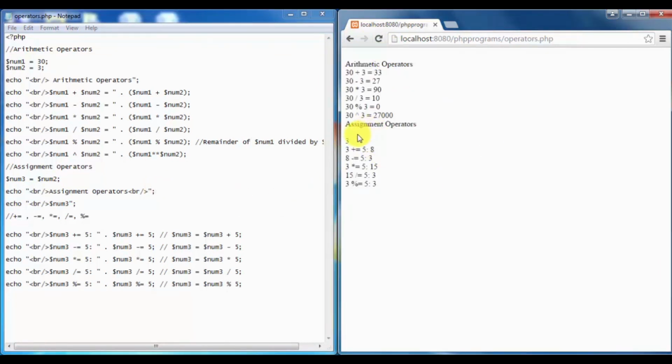Okay, so that's how we have seen arithmetic operators and assignment operators. In the next tutorial, we will also look at comparison operators, increment and decrement operators, logical operators, and string operators. Finally, we will see array operators. So that's all for now. Thanks for watching.